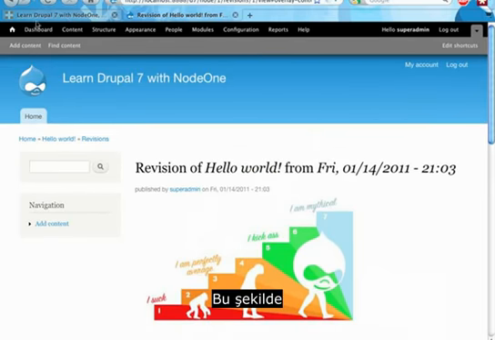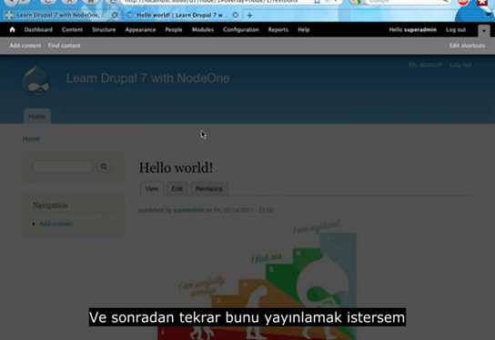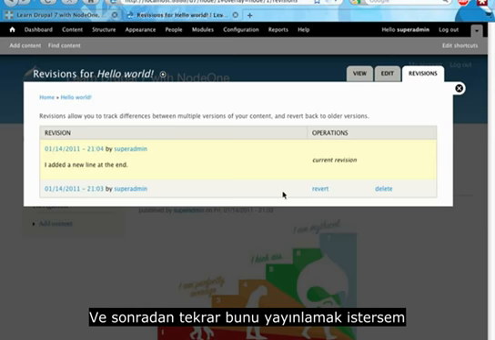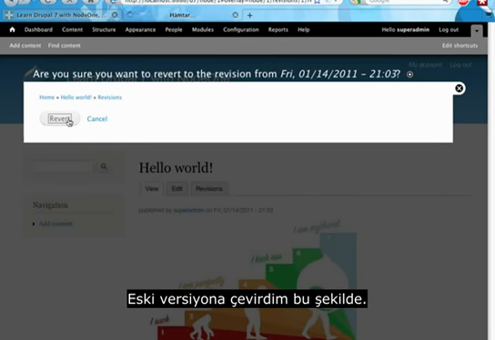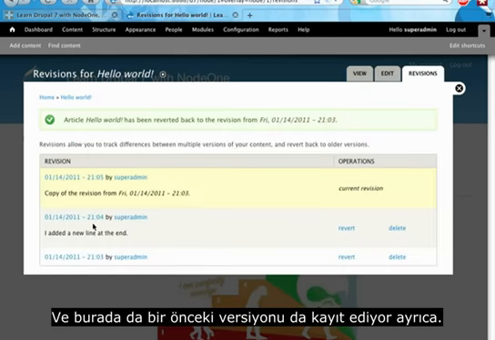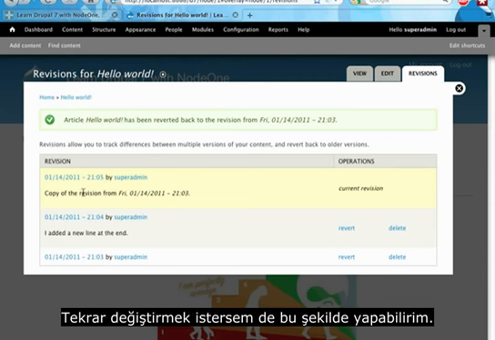Fair enough. And if I realize that this was actually a better version, I can revert it. So I get the old version here, and I have the old versions underneath it. So if I change my mind again, I can do that.